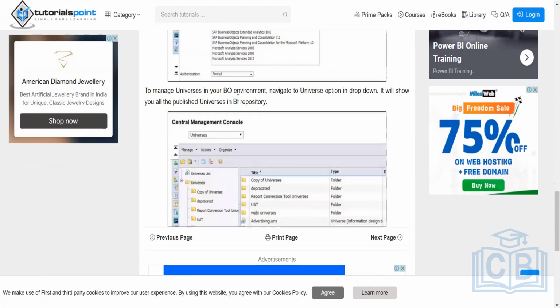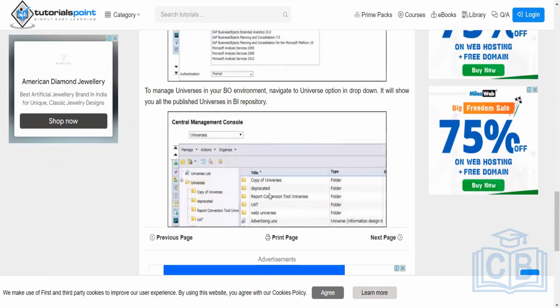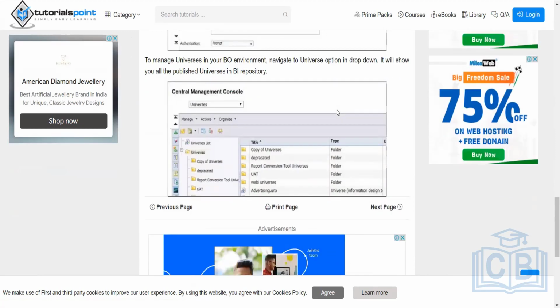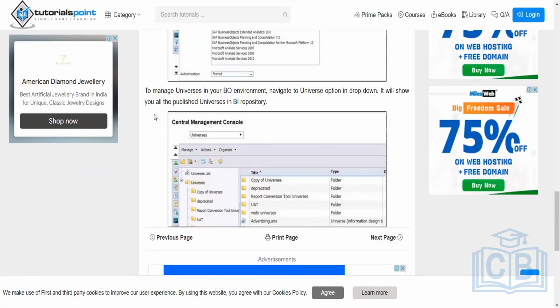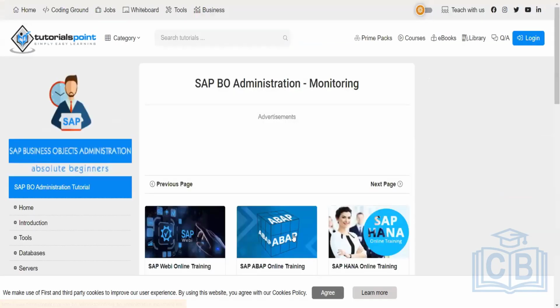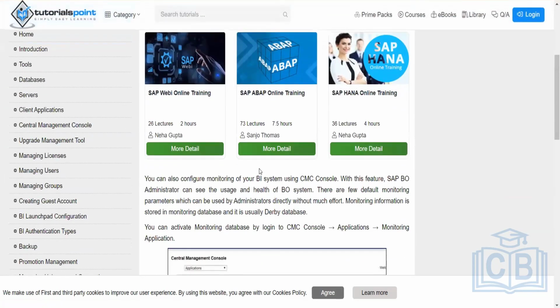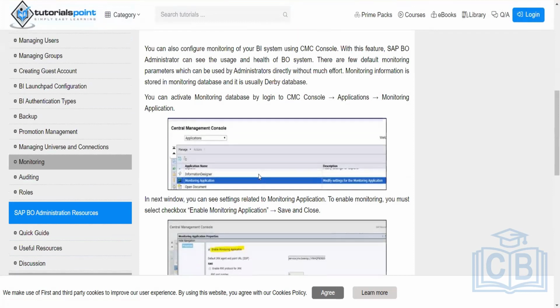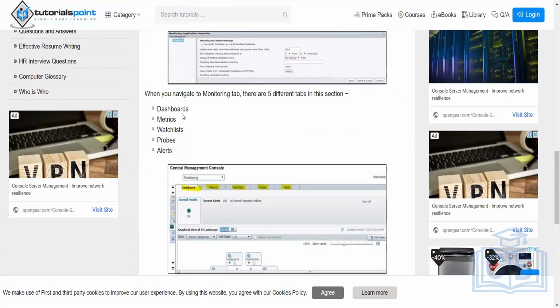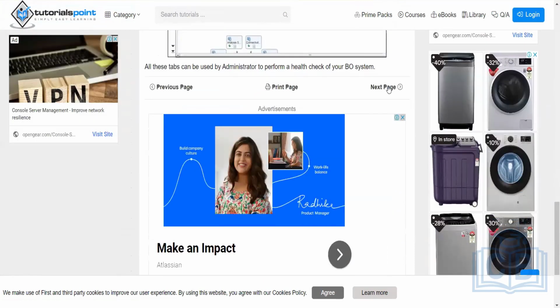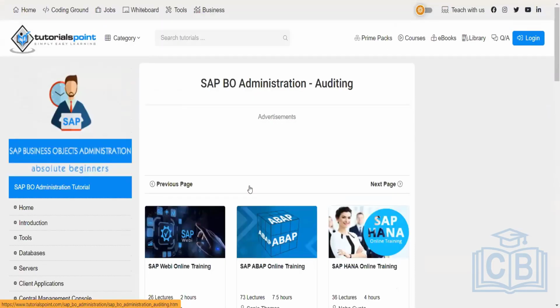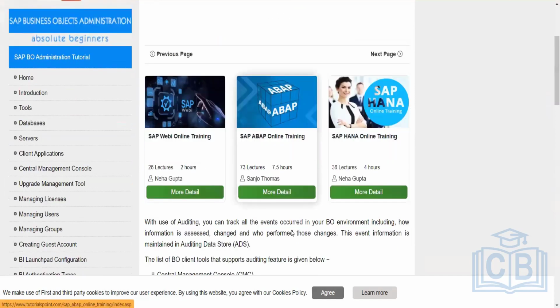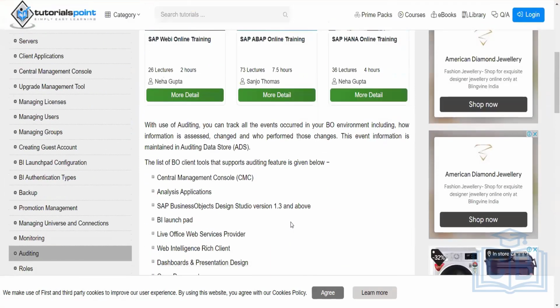This is to manage universes in the BO environment. We can click on universes in CMC and we can see the list of universes available there. It will show all the published universes in the BI repository. This is about monitoring, dashboards, how everything is working. By seeing the dashboards also, administrators understand how the systems and servers are working.